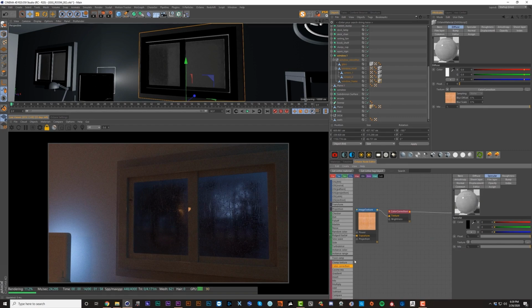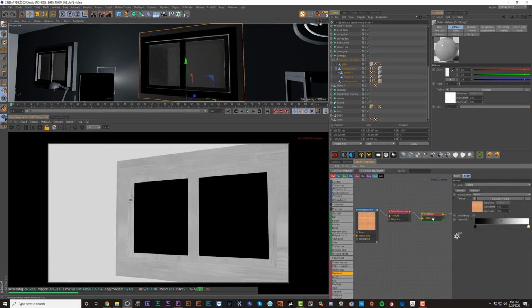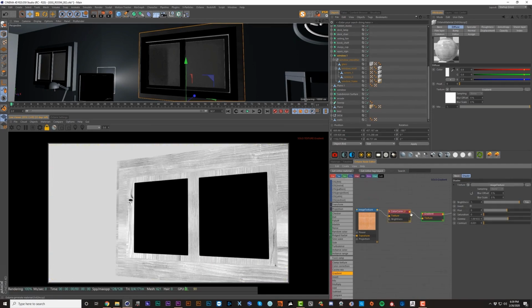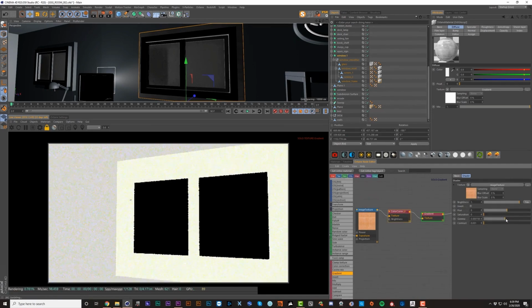Now let's also drop in a gradient and maybe solo this again and crunch this down so that we're seeing some of that wood pattern come through, but we're trying to keep it pretty bright. And maybe here we can use the gamma as well. Something like that might work.